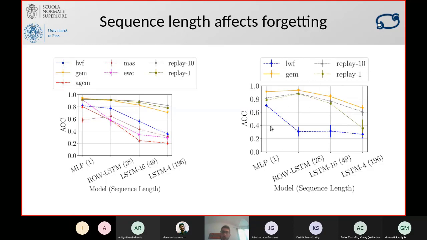So we drop the importance-based regularization approaches like EWC and memory-aware synapses, which we know don't work in this setting. On the graph, you can see the remaining strategies. You can see that the gradient episodic memory type of approach is working very well, even better than replay, even if the standard deviations overlap. Anyway, it's performing very well. But the performance is still decreasing when the sequence length increases.